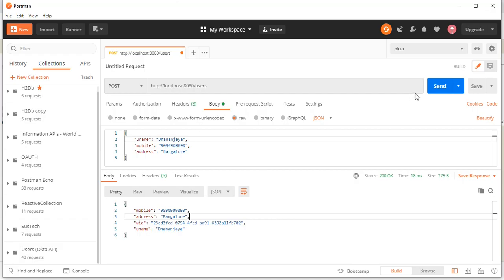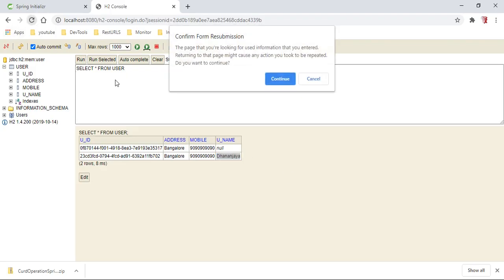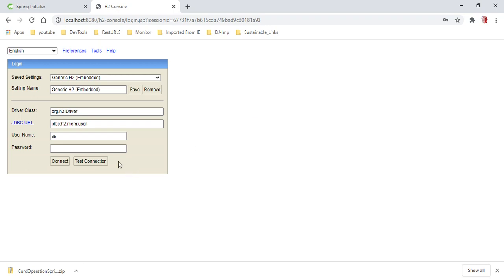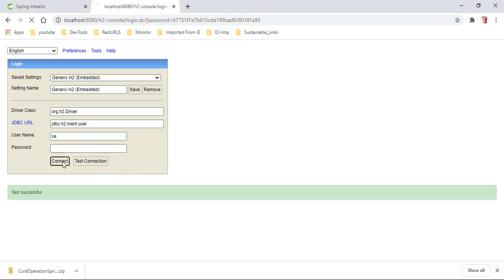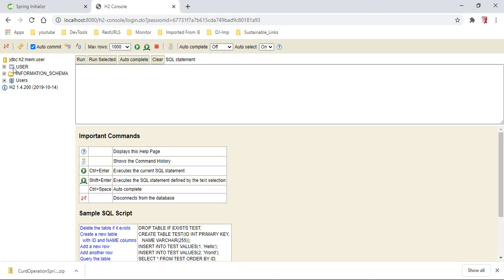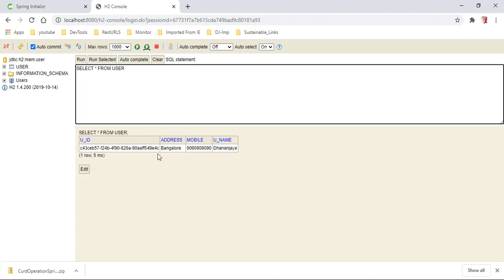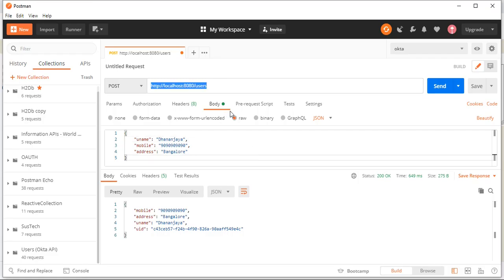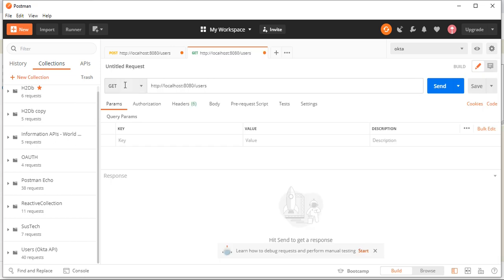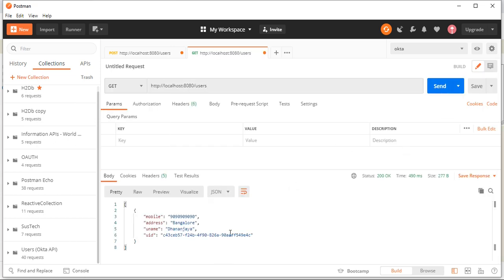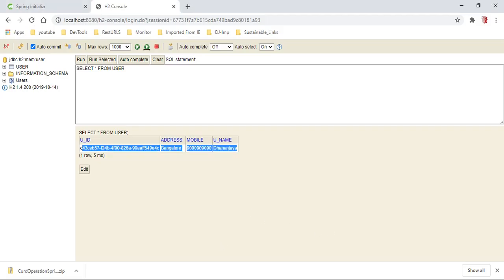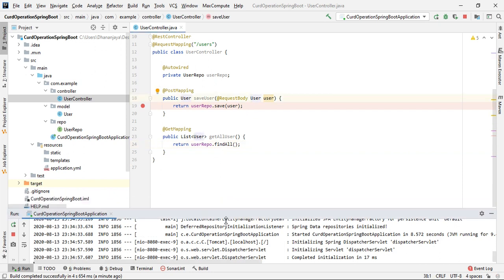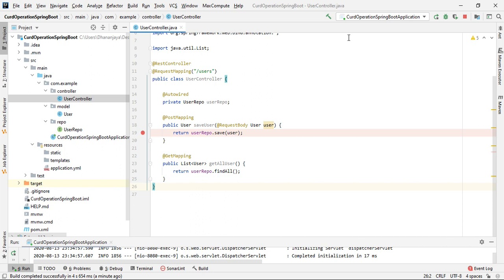So let's try. Let's save an object. Since we are using an in-memory database, whenever we stop the server, all the data will be deleted from the memory automatically. So if you see here, now only one record is there. Let's try to get that record. Okay, so get operation, send. Yeah, you are getting the same. Okay, two operations are completed, post operation and get operation. Let's try the update operation now.